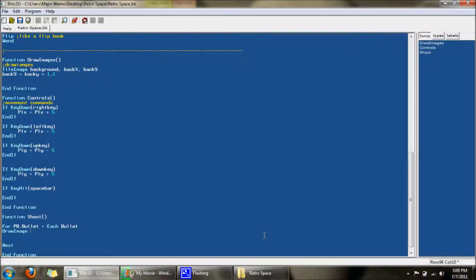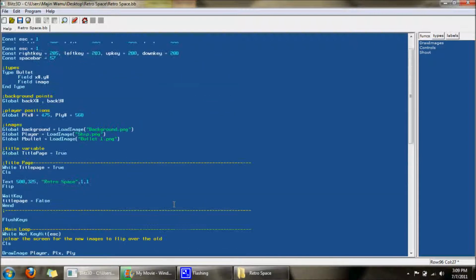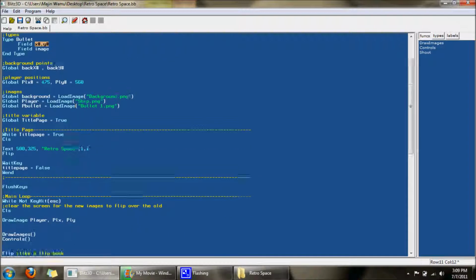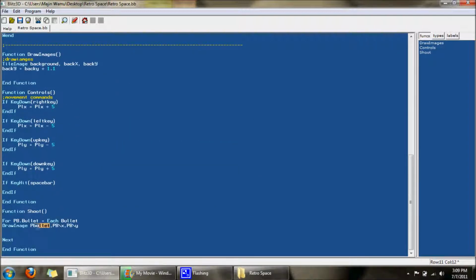Alright, so every time we bring a bullet onto the screen, we want to draw that bullet, so I called it P bullet. And how do we want to do this? Oh yeah, right, working with types. You want to type it in like this. X. Because remember, we included these field variables right here. And this is actually going to be the image.